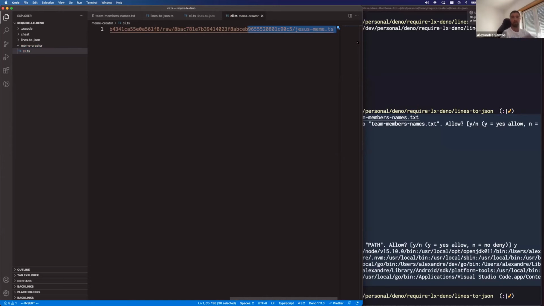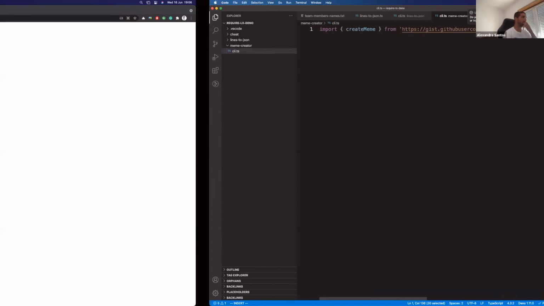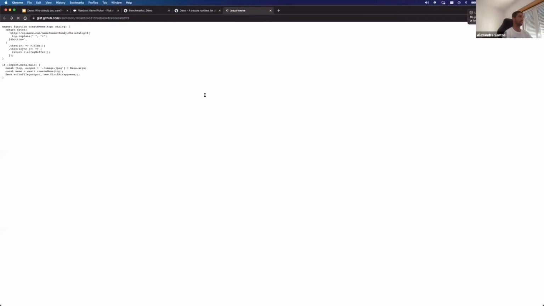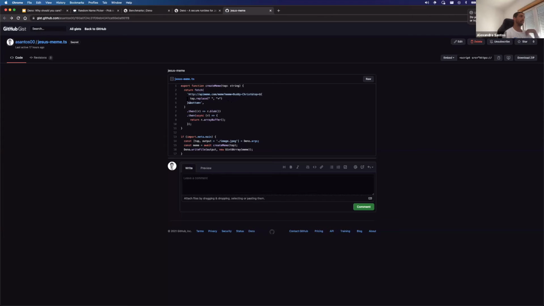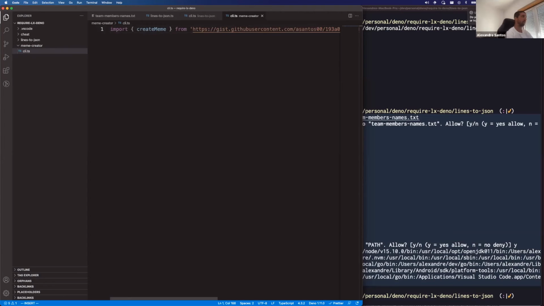So any URL from the web will work. If the file is there, then it will fetch it. And as you see, I have this create meme function here that connects to an API, which is apimeme.com, and allows me to send a text to appear at the top of the meme. So with this, I have this create meme function.